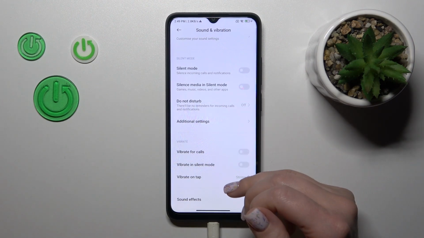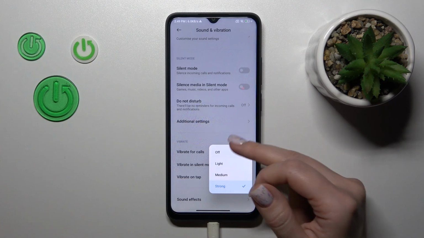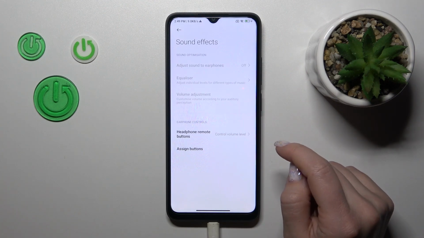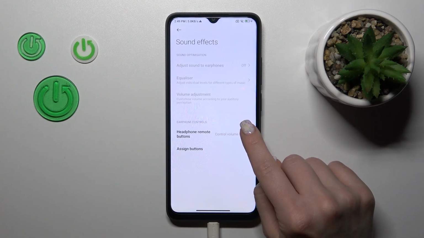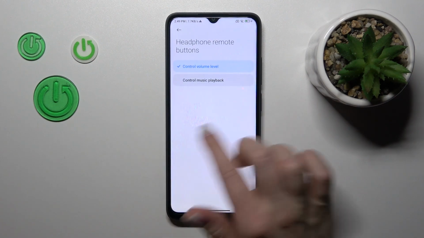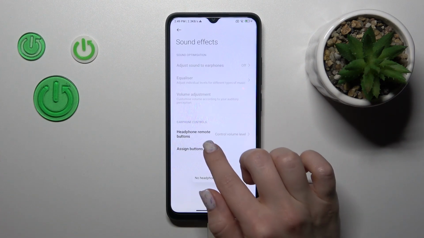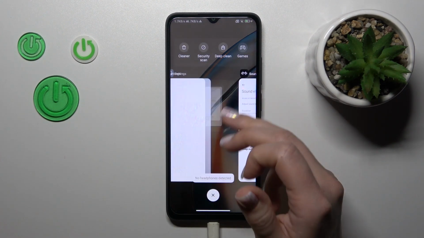you should tap on the switchers, and we can also switch vibration on top just from strong to medium, light or to turn it off. And in sound effects, if you use headphones, you can switch the headphone remote button to control volume level or to control music playback and to sync buttons, but unfortunately I have no headphones here.